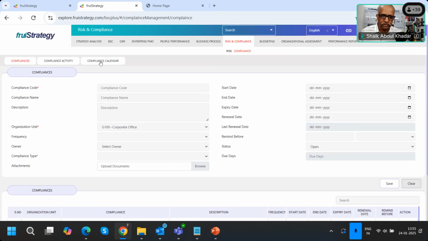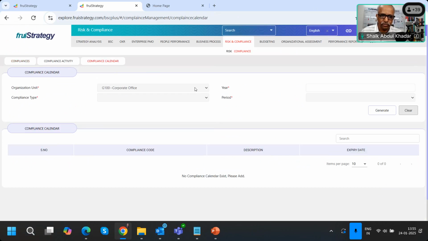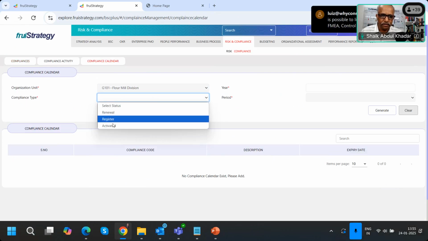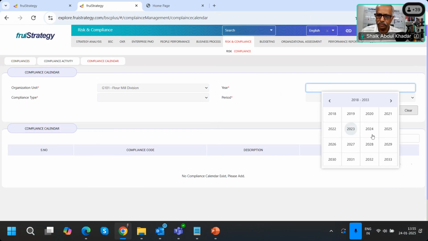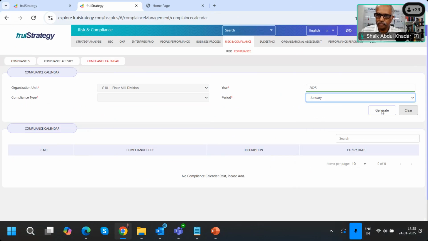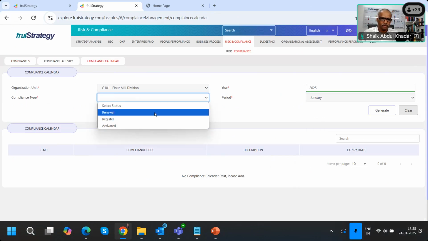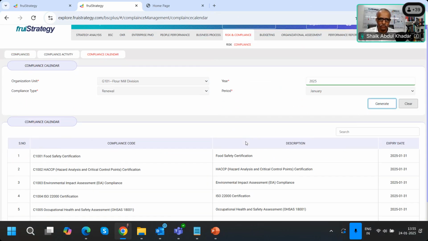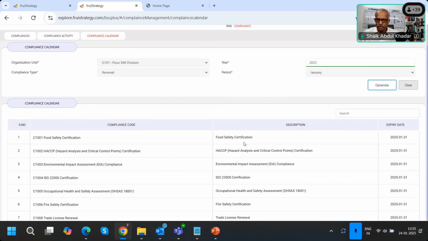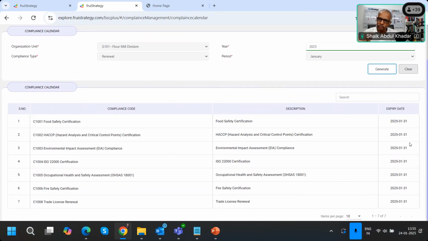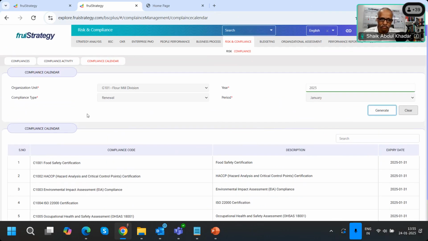So you create all this, then you have a compliance calendar where, for a particular business unit, you can define them. All whatever is needed can be there, and expiry dates will be there. Our system will automatically send reminders for a particular person who is the owner of this particular compliance requirement. So far we talked about projects, people, and risk and compliance.